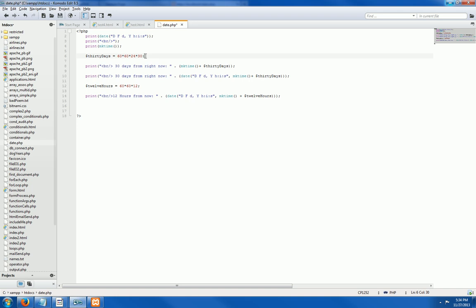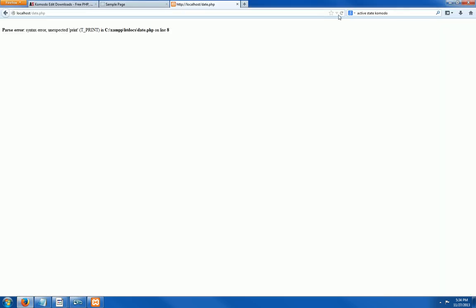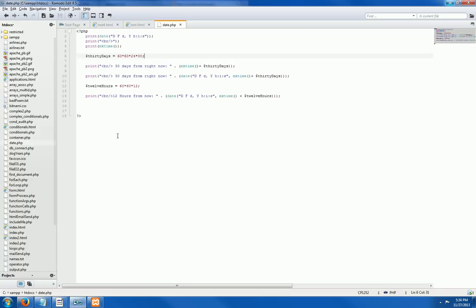So I'm going to go ahead and put it back. Click on Save. Go back to my browser. Refresh. And there it is. It's working well again. So this is it. This is a short tutorial on Komodo Edit. I hope you found it useful.